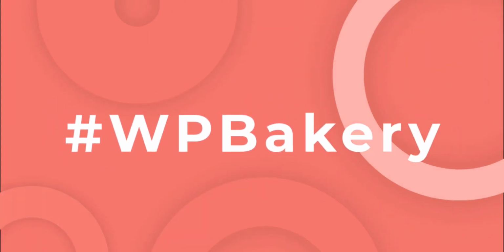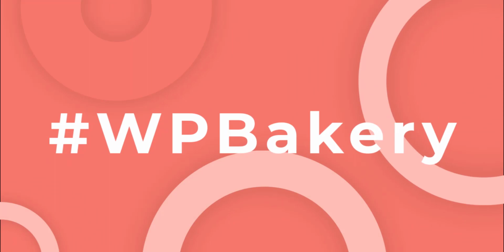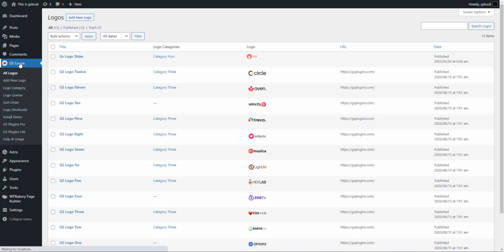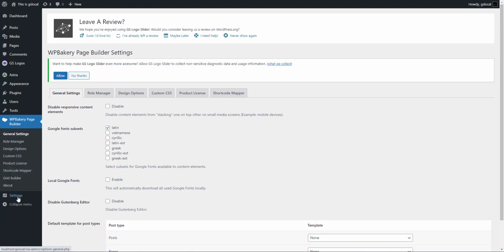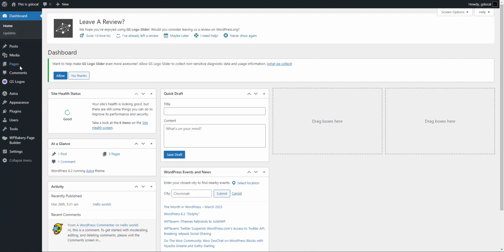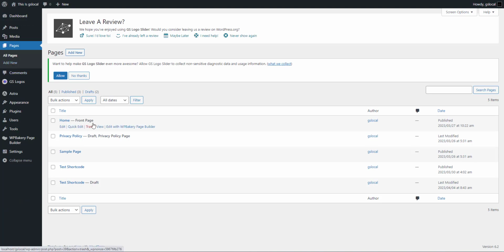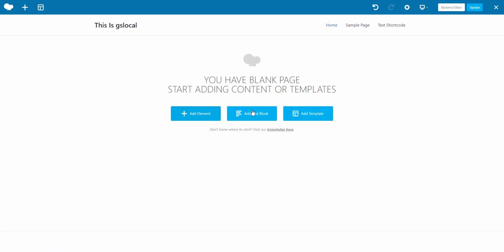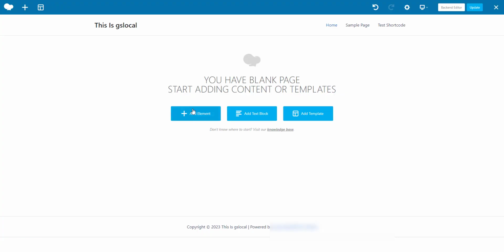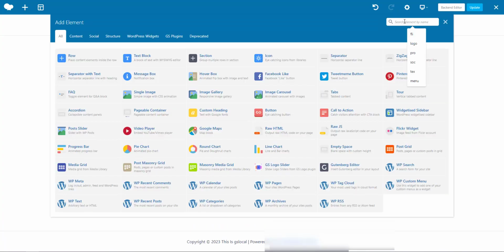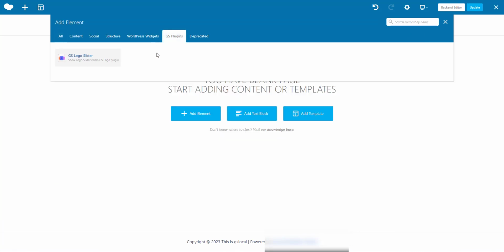WPBakery. GS Logo Slider plugin is compatible with WPBakery at the back-end and front-end editor. To use the logo in WPBakery, go to the page or post and click on Edit with WPBakery Page Builder. After selecting back-end or front-end editor, click on Add Element, search an element by logo and click on GS Logo Slider. If you don't want to search, GS Logo Slider is also available under the GS Plugins tab.